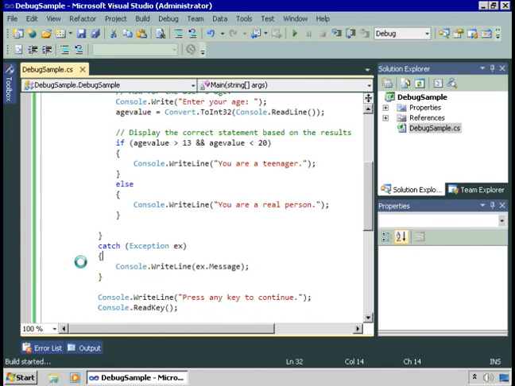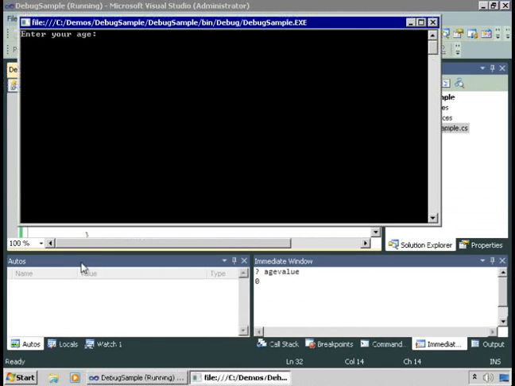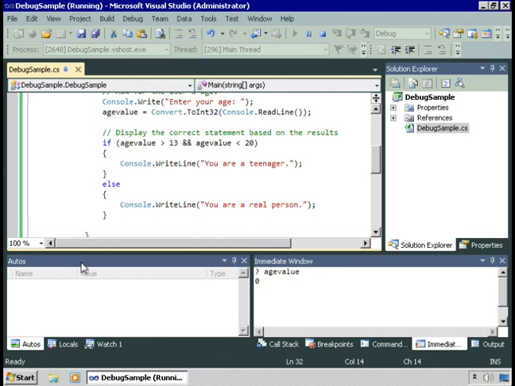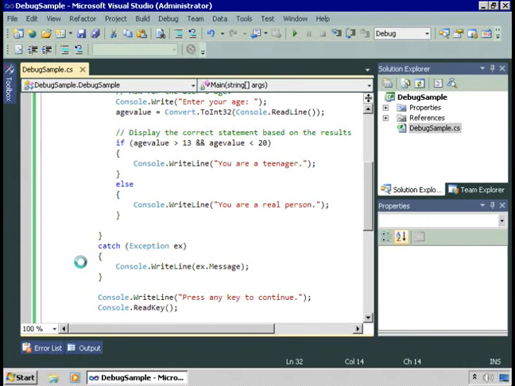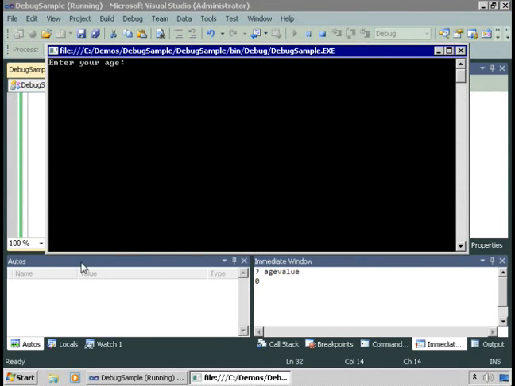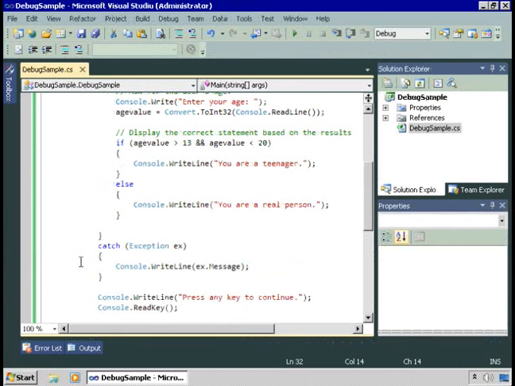Let's try it again. I press F5. Now I enter an invalid value, say my name. Rather than displaying an alert that something went wrong, instead, what we see is an error message: the input string was not in the correct format. Great. Let's try it once again, and this time enter the correct data. Works fine. So now it works either way.